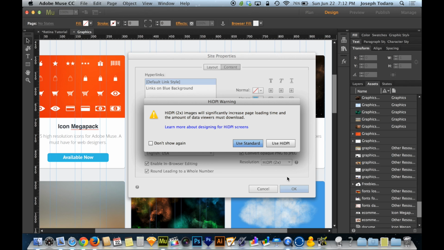It warns you when you click on this that images will significantly increase page load time and the amount of data that viewers must download. This kind of scared me out of it at first, but the truth is there is a little bit of JavaScript that's embedded in your website when you do this that will figure out whether or not your audience is using a Retina display. Now, if they're not using a Retina display, it doesn't load the higher resolution graphics, so your website's going to load exactly the same way that it always has.